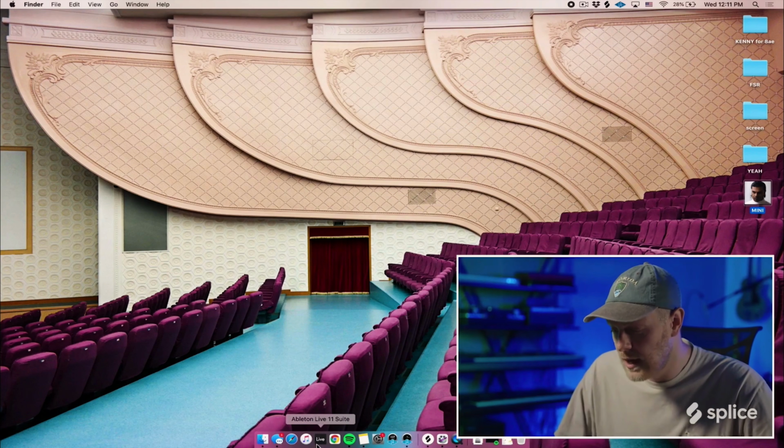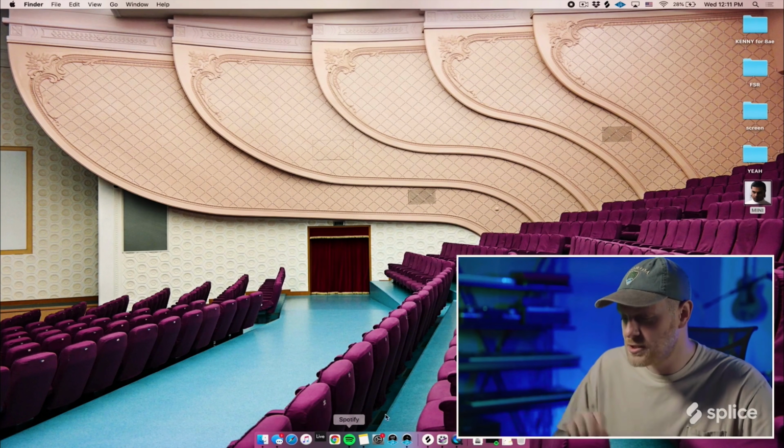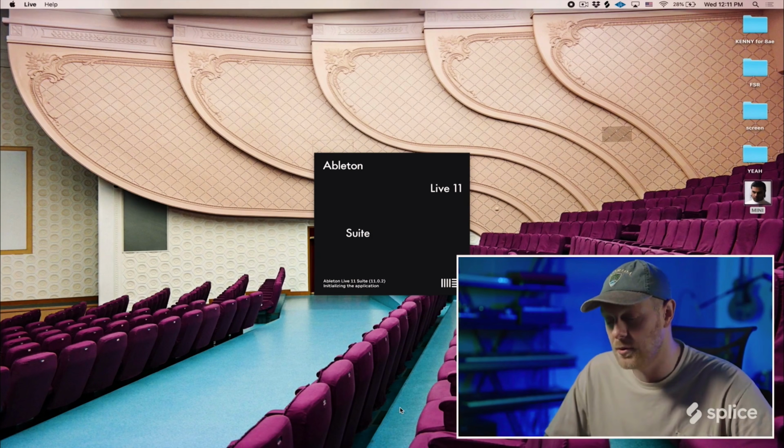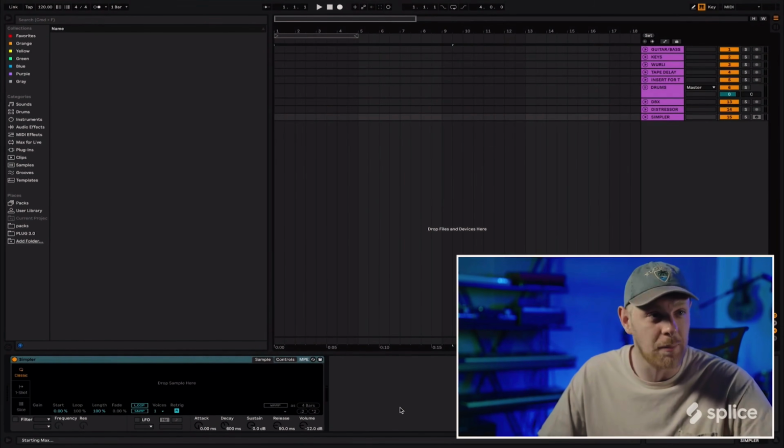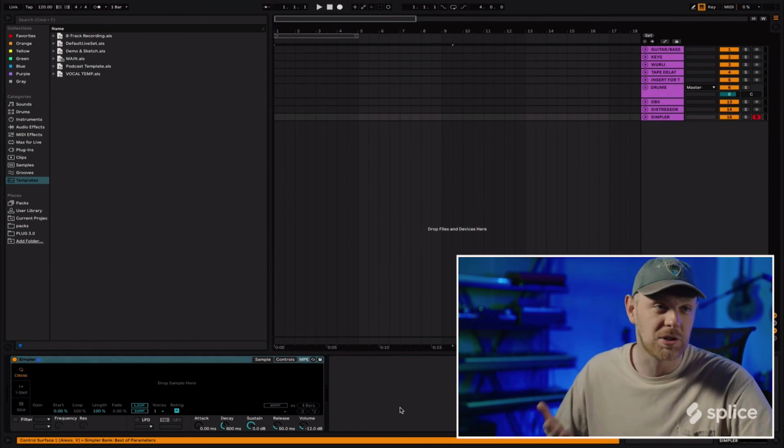So if you'll notice, I go to click Ableton, and as soon as I click my DAW, the first thing that comes up is my main studio template. What's in my template? Why do I have it set up like this? What do all these things mean? Let's go through it one by one.